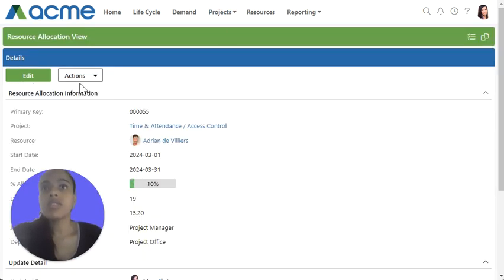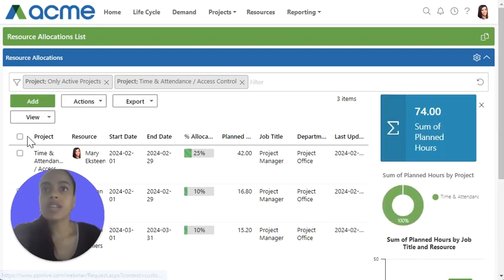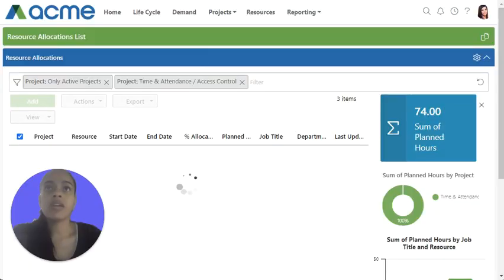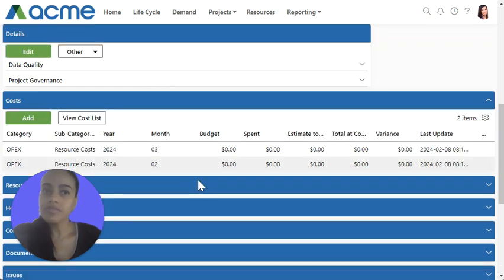If I were to delete the records, all resource allocations records against my project, I would expect the budget values to be zeroed out against the project. So I'm just going to quickly delete this data, refresh my project, and I would have 0 values for my budget. And that's your automated budget from your resource allocations data.